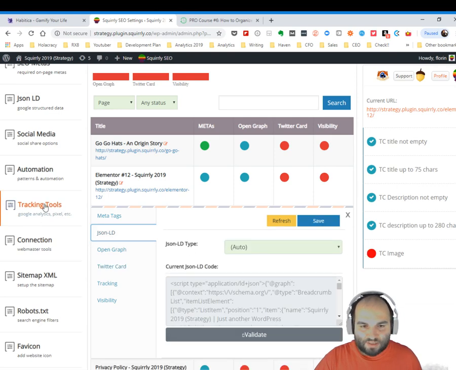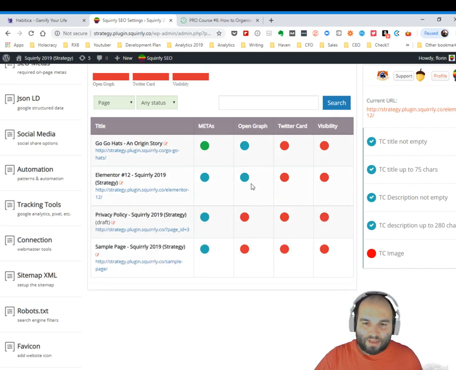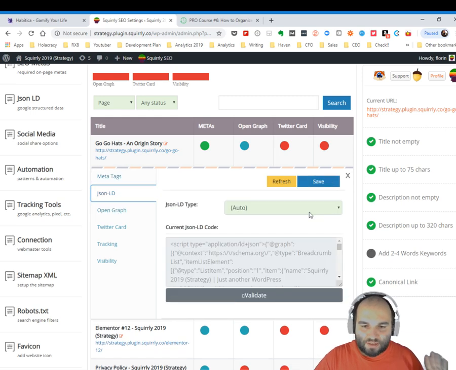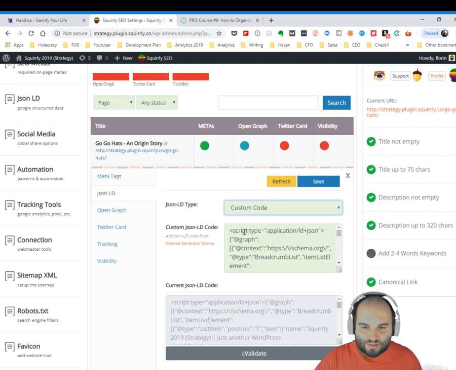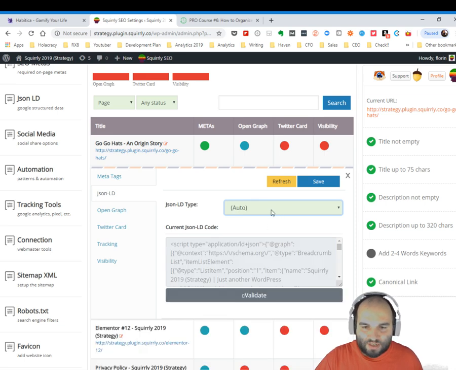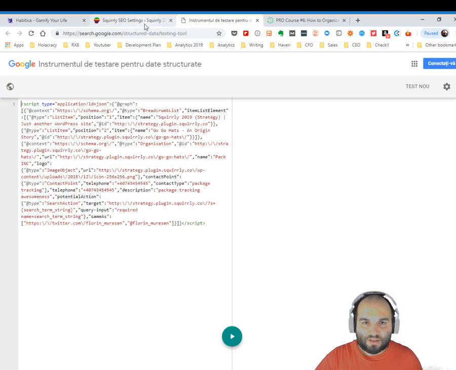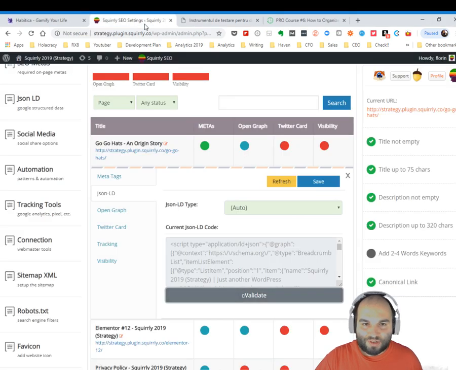With JSON LD, let's say that I have a page. Let's say the go-go hats would be a product page. I could just go to custom code. You've seen I've switched from auto. You can see what it does automatically here. So this is really cool, because it's never been clear what it does for JSON LD, and then you can validate it so that you can see that everything is perfect inside the JSON LD schema that's generated.